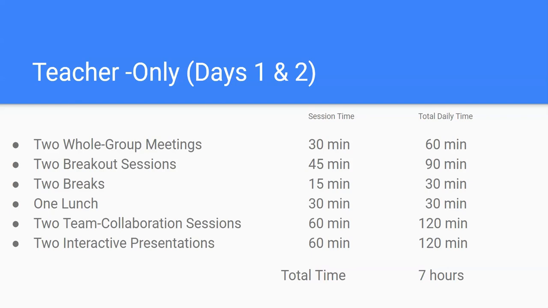60 minutes. And during those whole group meetings, those will be at the beginning and the end of the day. At the beginning of the day is to give you an overview of the day's activities and prepare you for the concepts that we're about to engage in. Then you'll have 2 breakout sessions, each of 45 minutes for a total of 90 minutes.